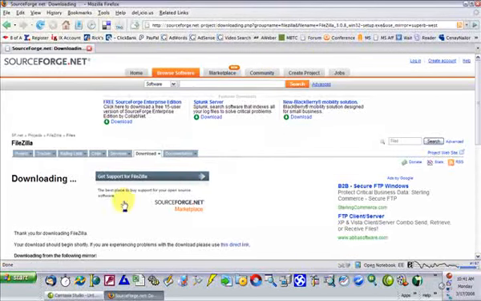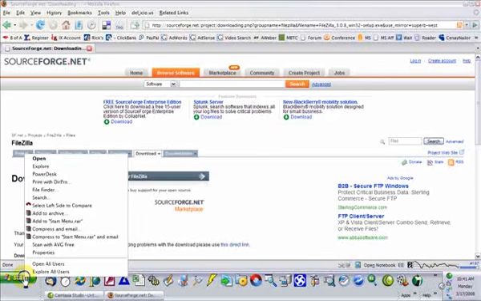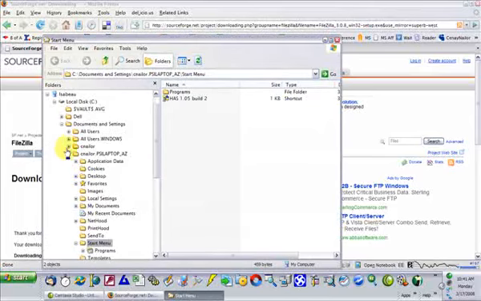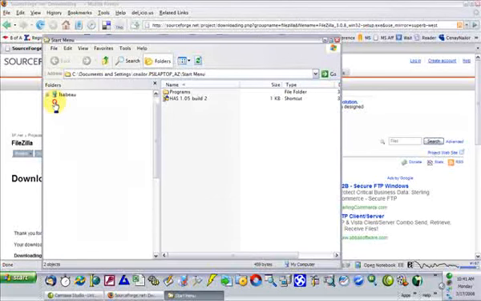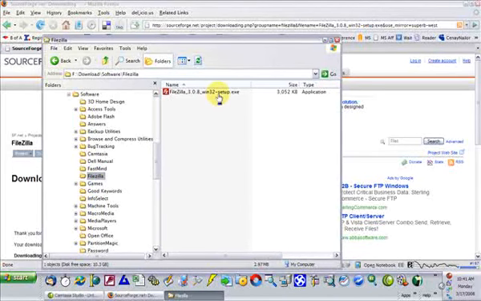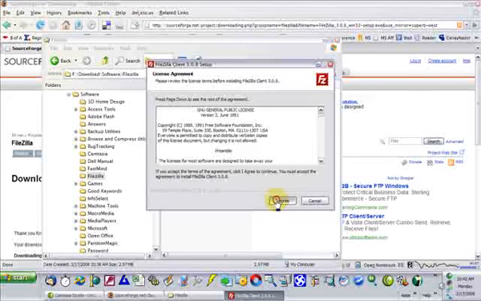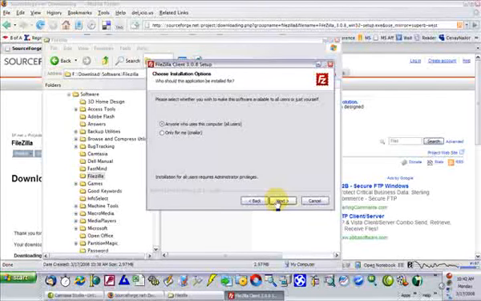Now that the download is complete, I'm going to go install it. To do that, I'm going to right-click on the Start button and choose Explore. I'm going to navigate to where I stored it on my computer, and if you'll remember, I have a download directory where I put software, and I created a new directory called Filezilla. To install it, I'm just going to double-click, agree to their terms, and answer a couple of questions.